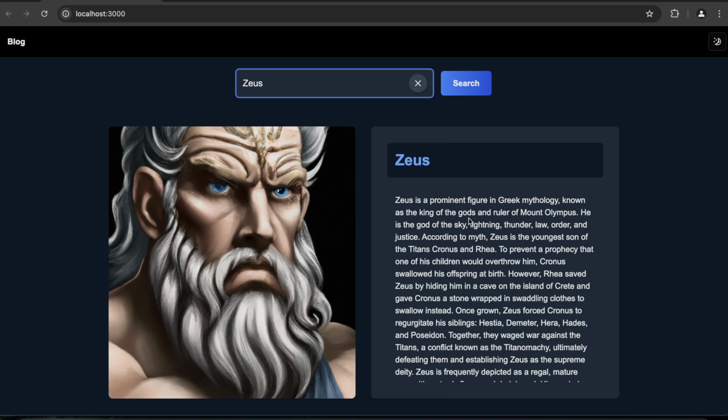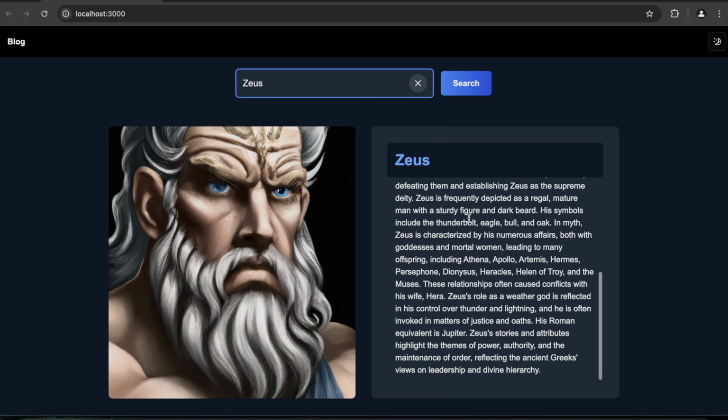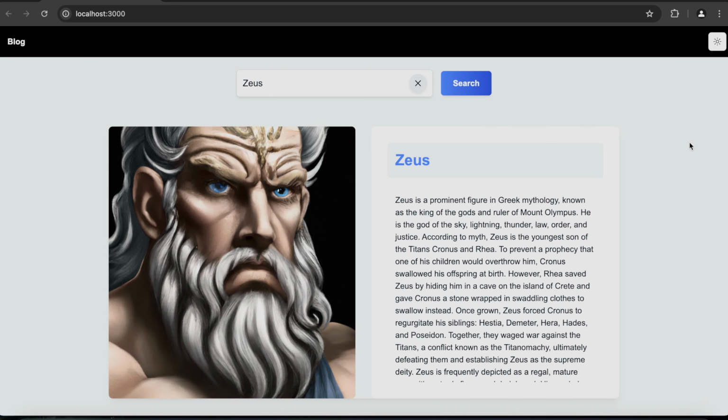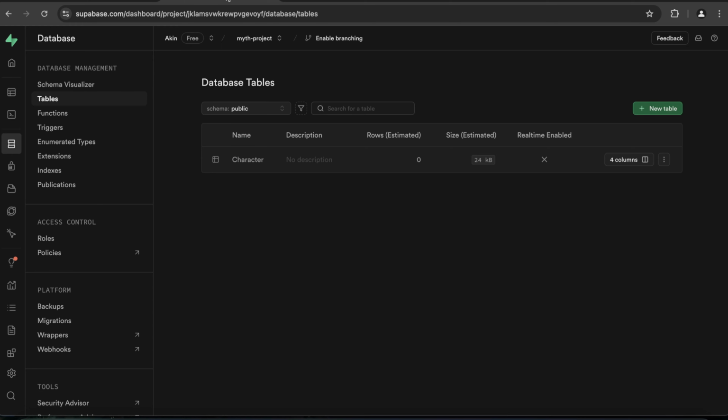So if we come here, we can scroll in and we can read more about Zeus, and we can scroll back up, and here it says Zeus. We have light and dark themes here, so we can go back to light and we can see it this way, or we can go back to system, which is dark for me, and this is all great, and this is via Shadcn.